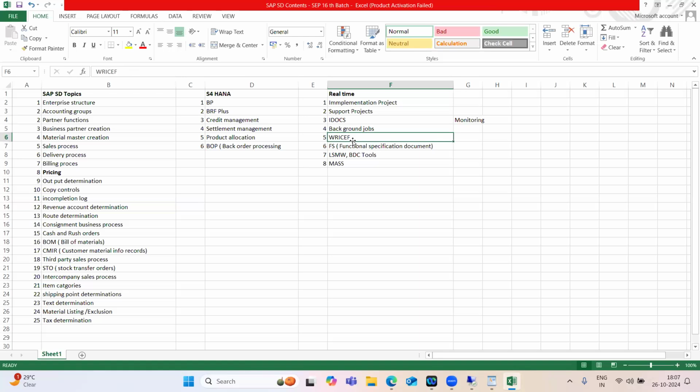And I will explain the riser. What is the riser? What do we have to do with the riser? And what is the functional specification document? What do we have to do with the functional specification document? And these are the tools for data upload. These are the data upload tools. And this is also mass change. You can say mass change.